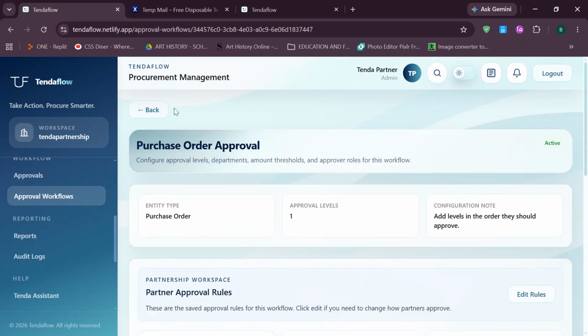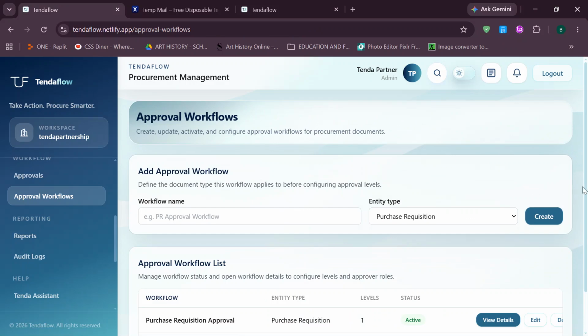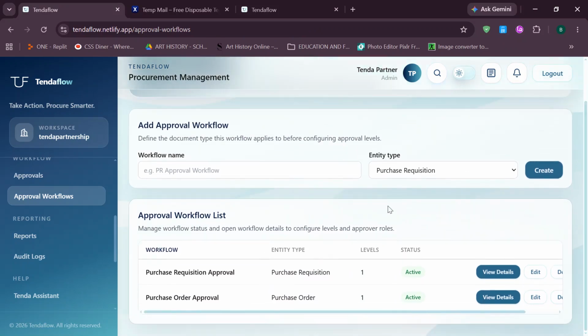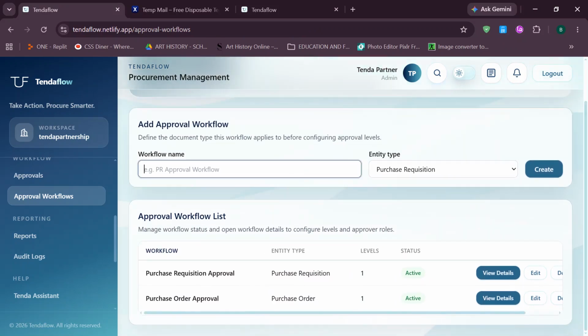Once you've created that, you can go back. For the purpose of making you understand how this works, we can create one approval workflow that is not default. We don't have an invoice approval workflow, for example. So we can create that. The entity type is invoice. So create that.